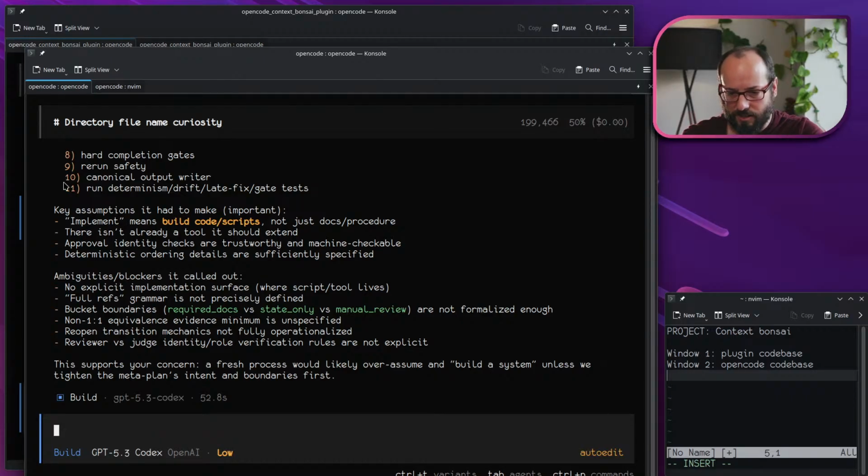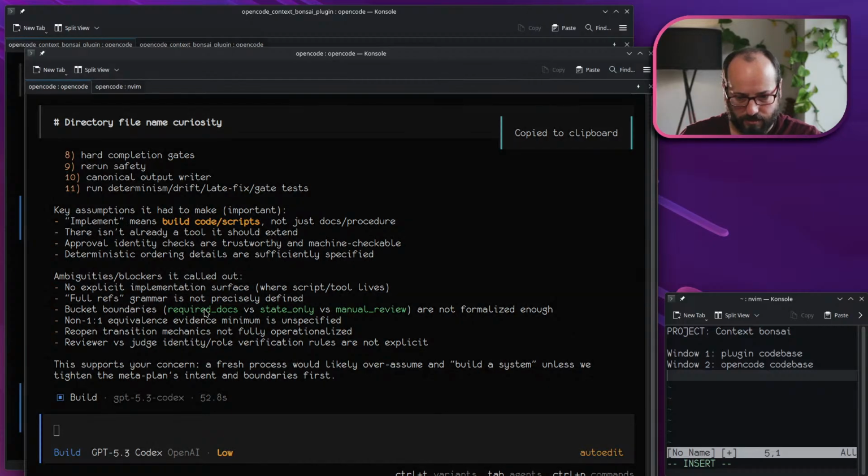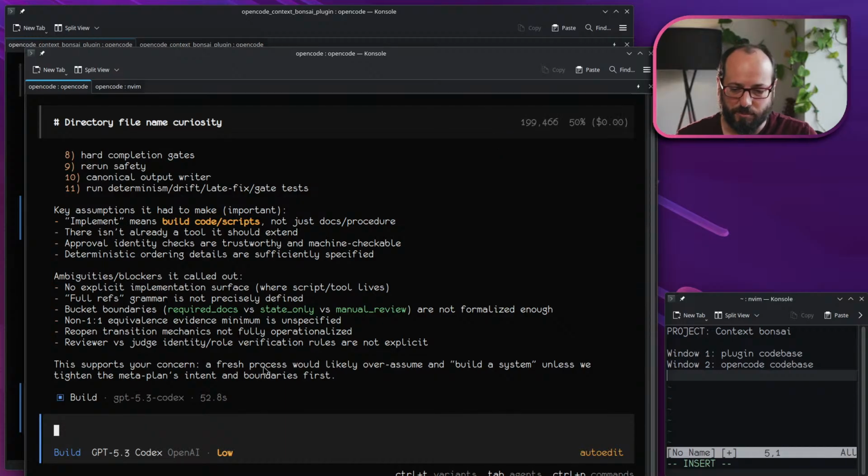Ambiguities or blockers it called out: a new explicit implementation surface, where the scripted tool lives. Full refs grammar is not precisely defined. Bucket boundaries, required docs versus state-only versus manual review, are not formalized enough. Non one-to-one equivalence evidence minimum is unspecified. Reopen transition mechanics not fully operationalized. Reviewer versus judge identity role verification rules are not explicit.